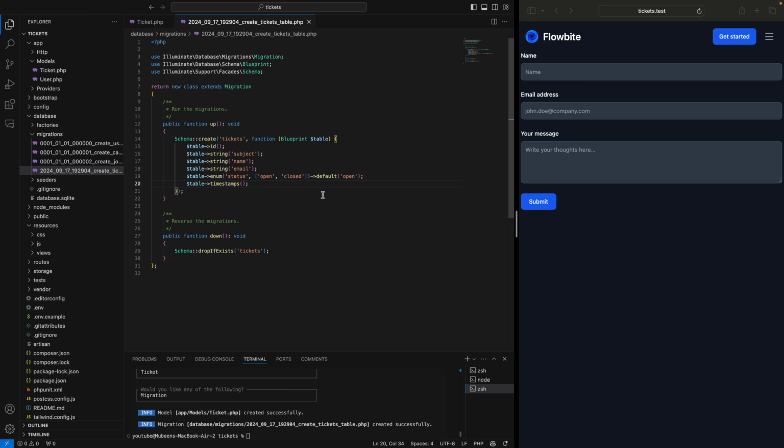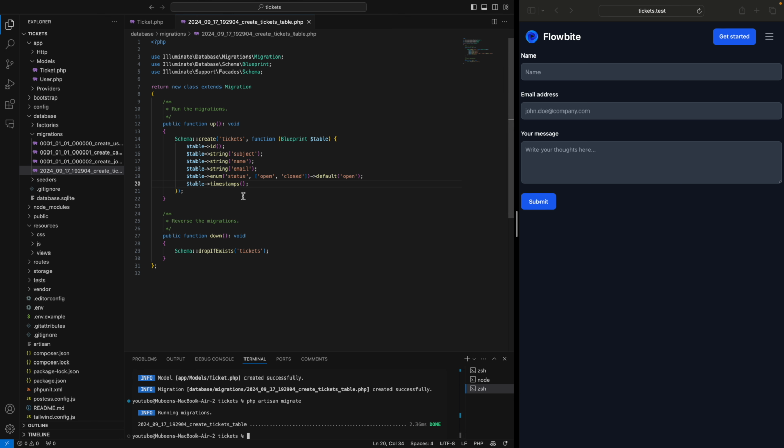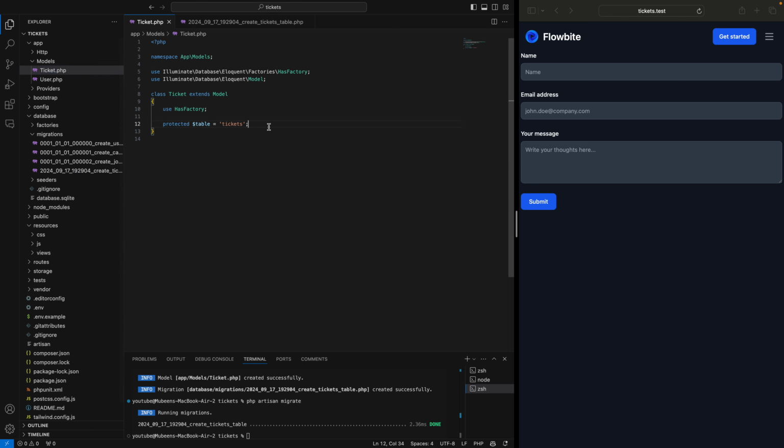Let's go ahead and save this, and we're going to move on and migrate the database. So php artisan migrate, and that's going to go ahead and create those columns for us. That's all done. Now what we need to do is come to the Ticket model, and we're going to add the fillable fields. We're going to create the fillable fields like this: the subject, the name, the email, and the status. Let's go ahead and save it.